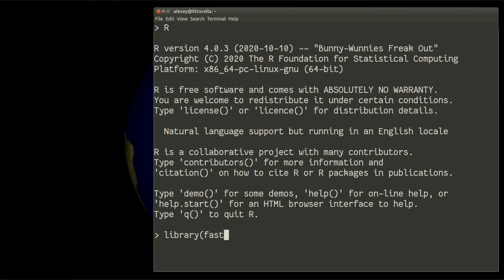FastICA. ICA stands for Independent Component Analysis. If you don't have this library, please install it with install.packages("fastICA"). This library was developed for unmixing of signals.